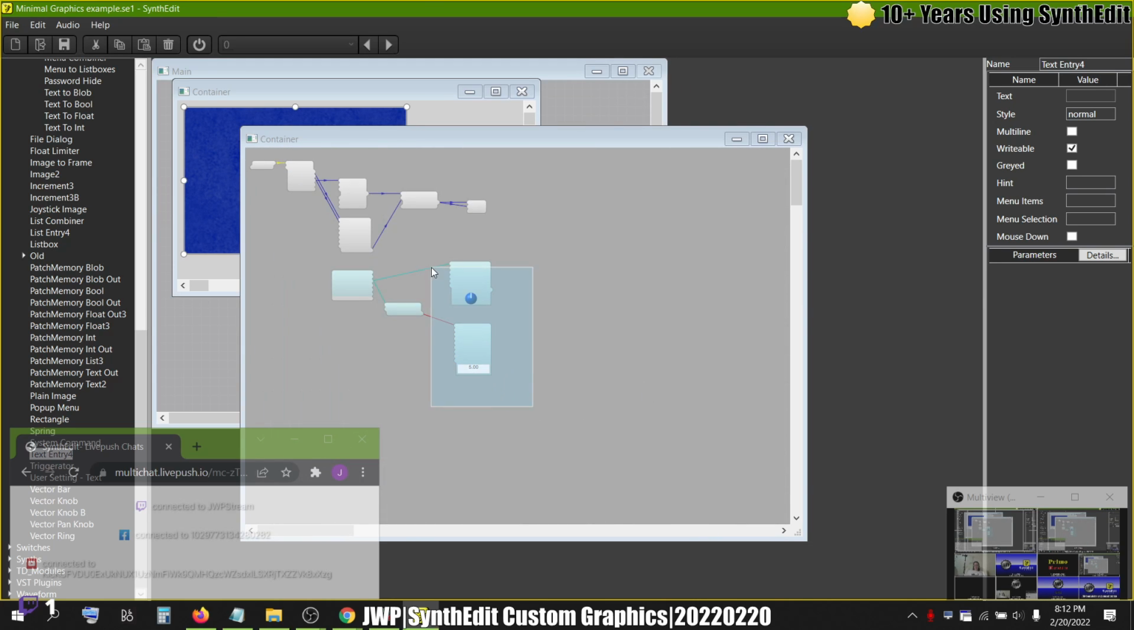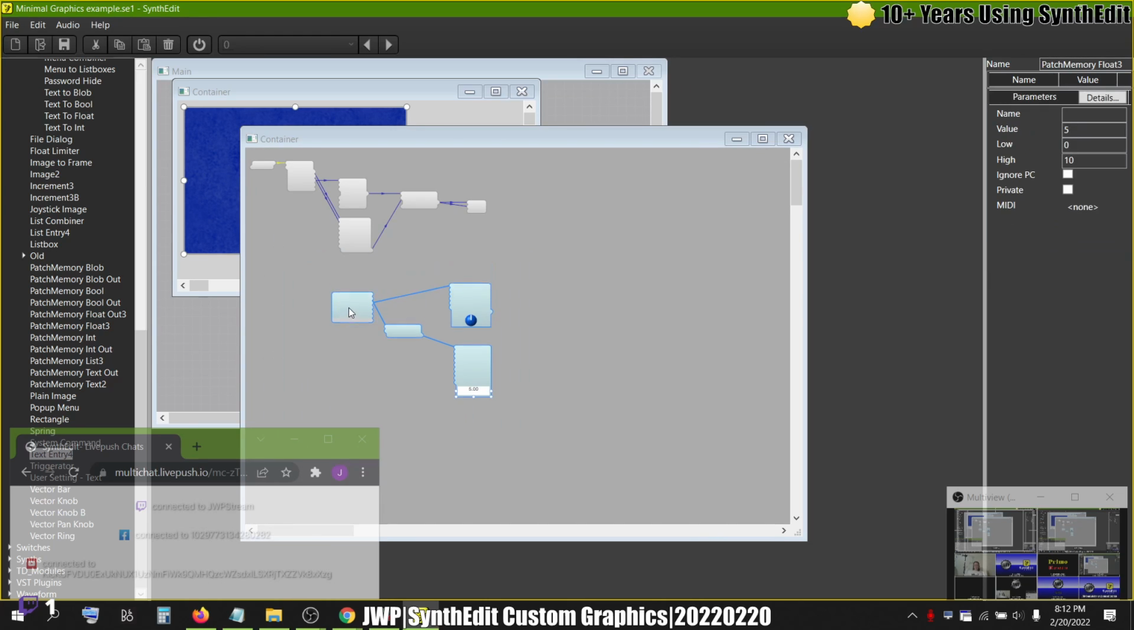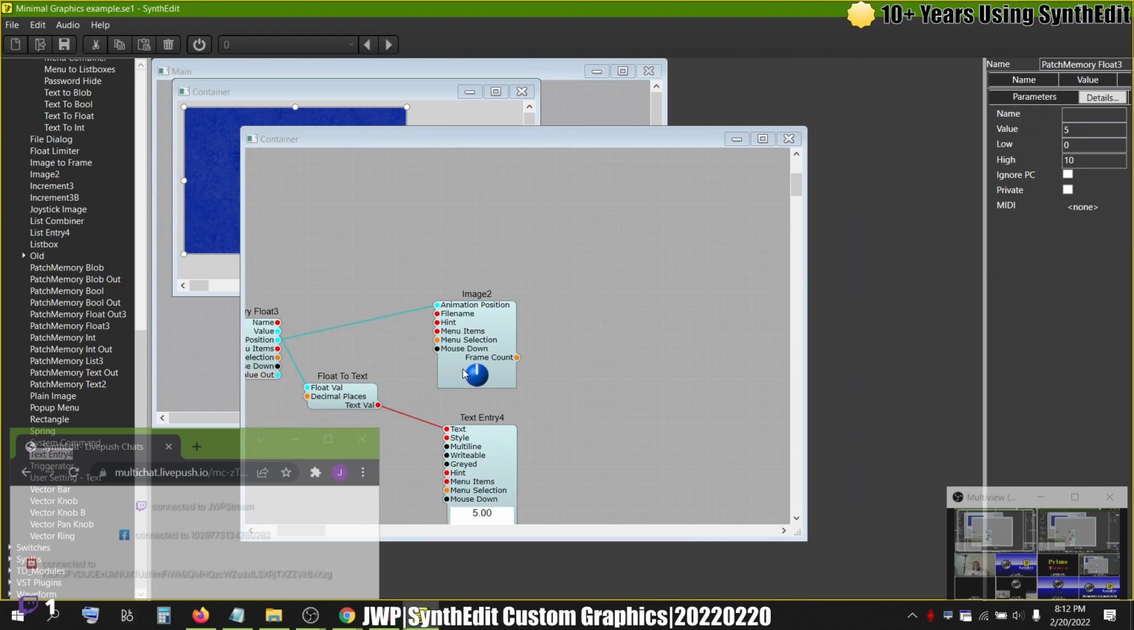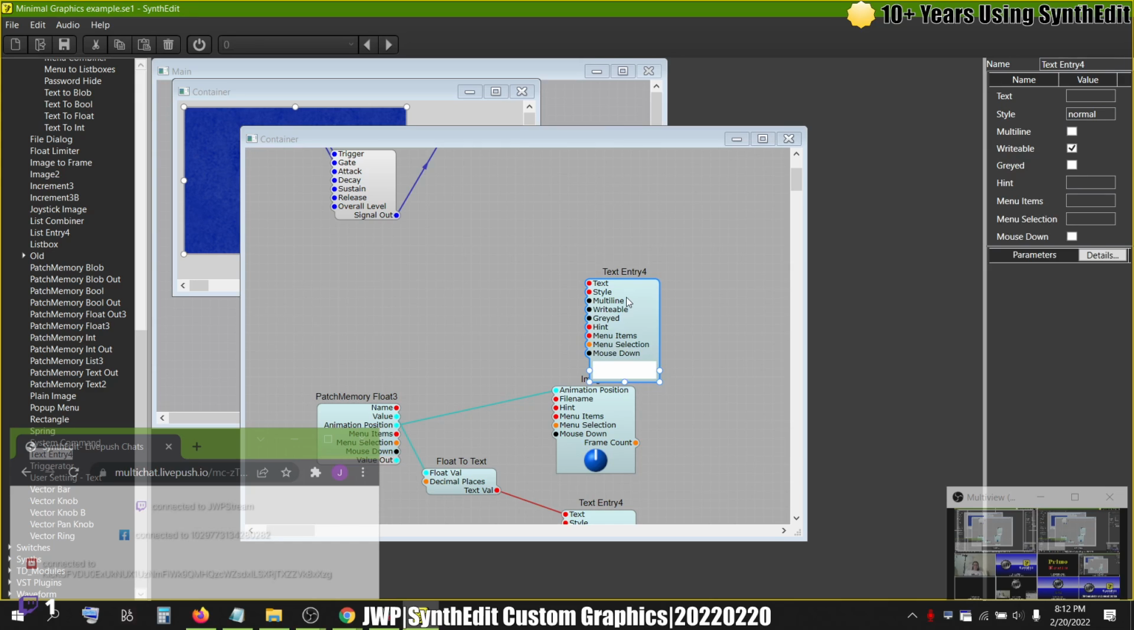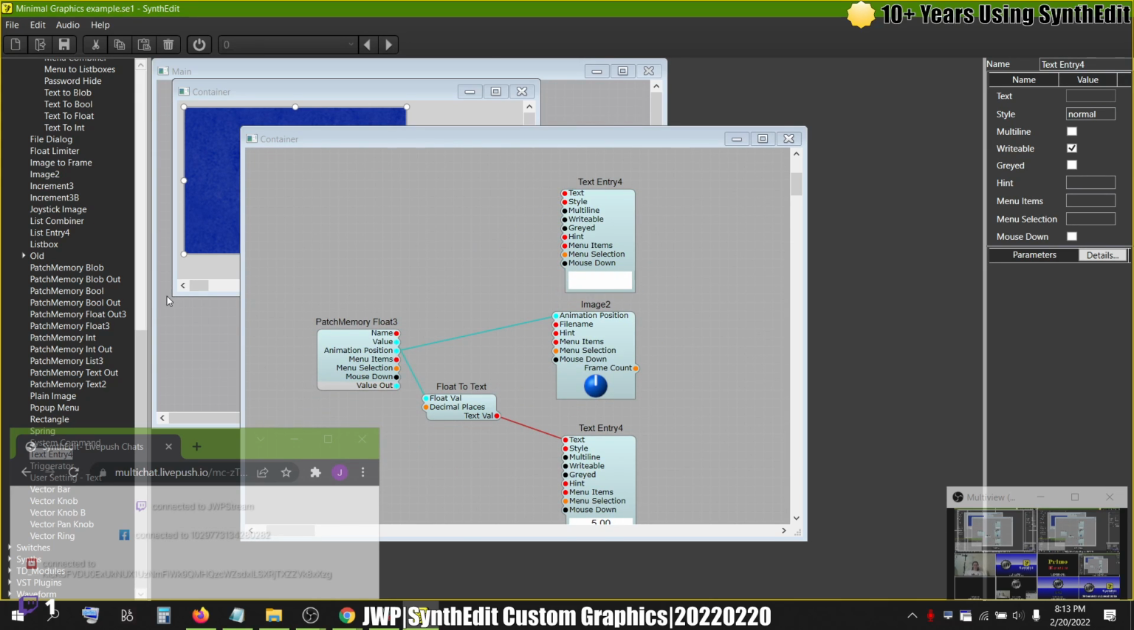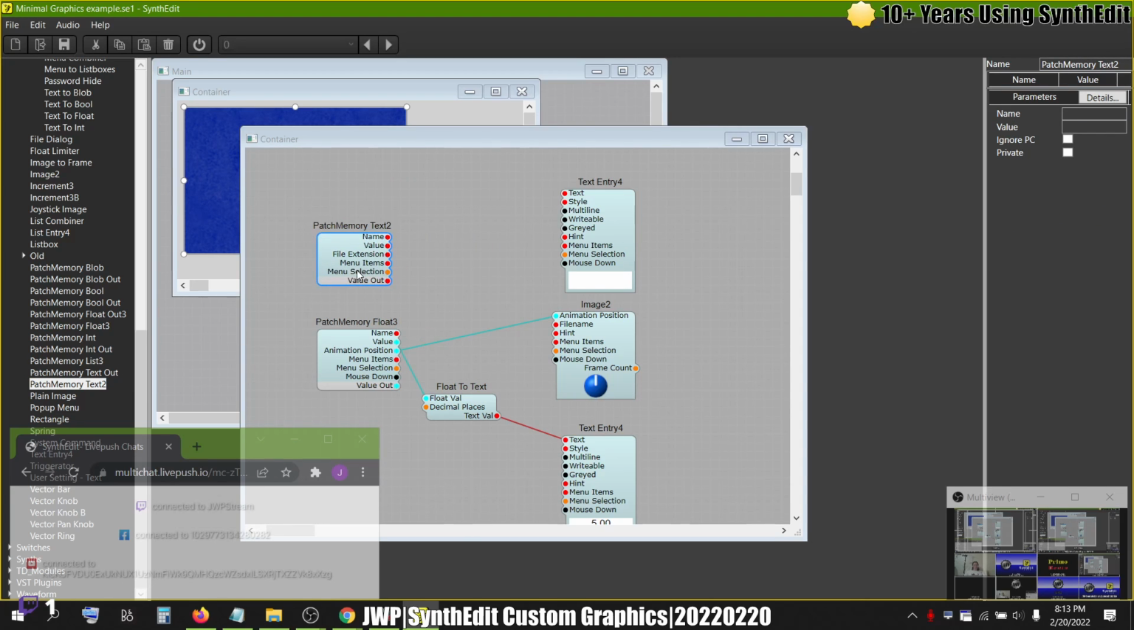Let's actually make some room. Zoomed out by using the mouse gesture. I'm using a touchpad, so zooming in and out is the mouse gesture like on a phone or mobile device, pinching and zooming. So I'm going to drop the text entry up here and bring out a patch memory text. And we're going to come from value here to text.